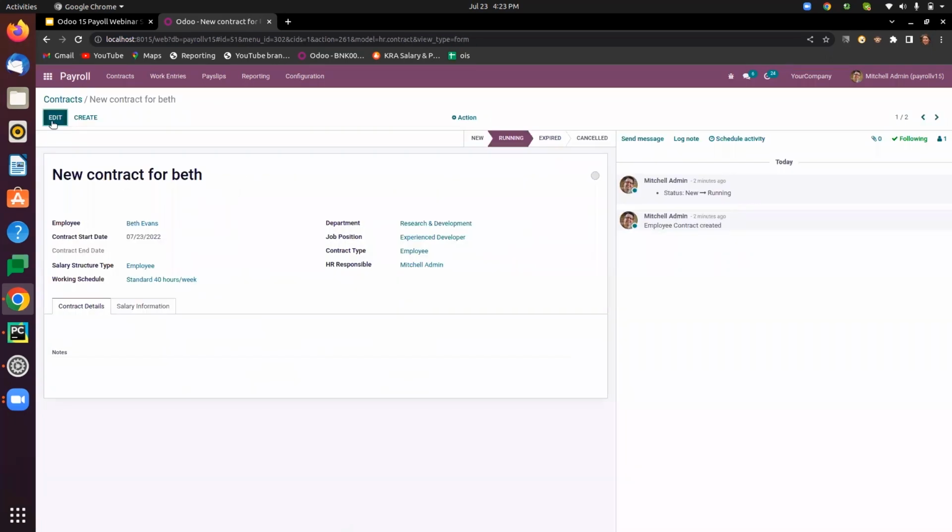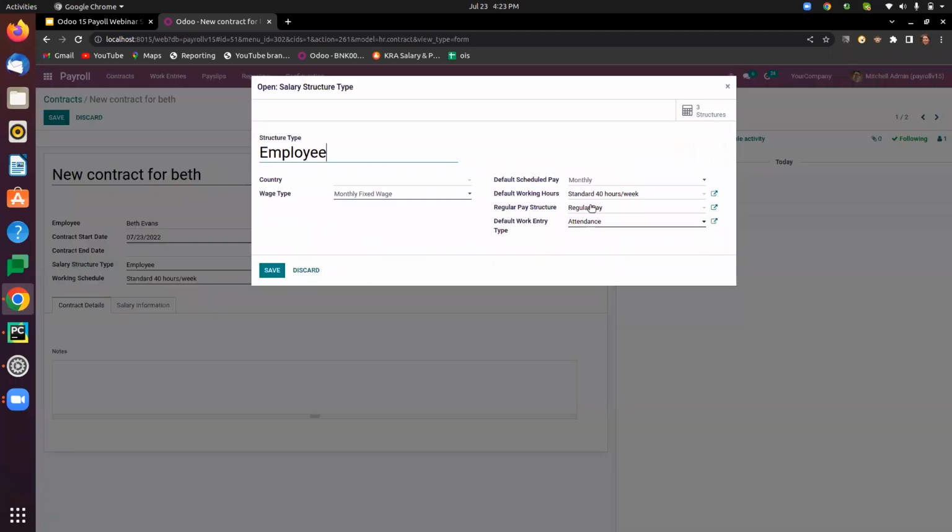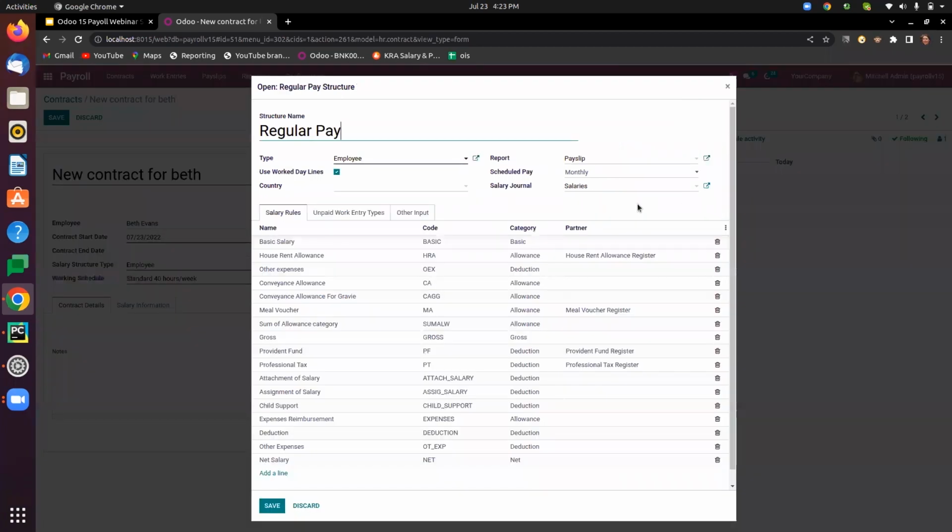Okay, here in the employee structure type, we will have this regular pay structure. Inside this, we have added the basic salary, how the basic salary is calculated, the other heads like house rent allowance, other expense, conveyance allowance, meal voucher, and gross salary, and the calculation for other deductions as well.